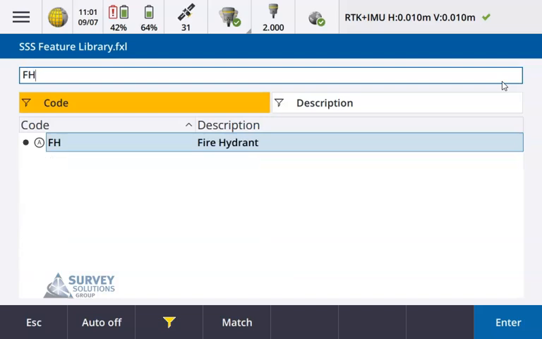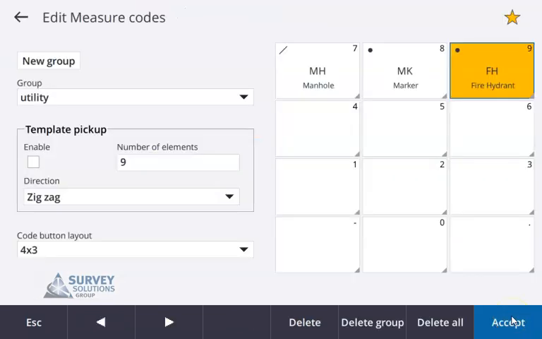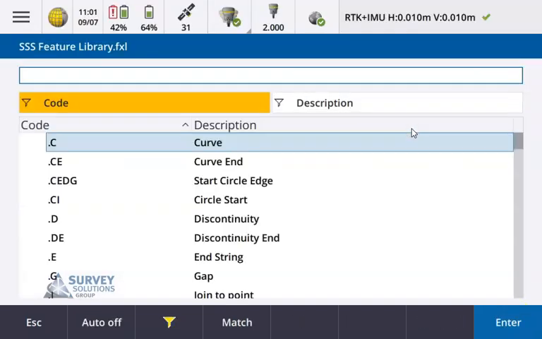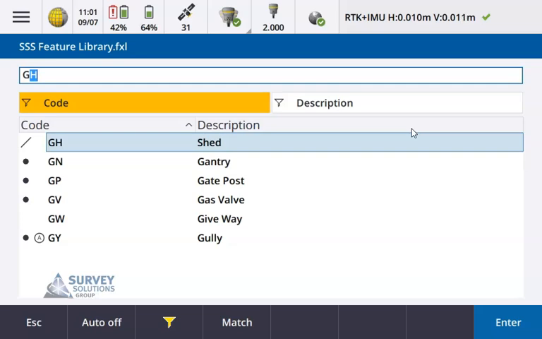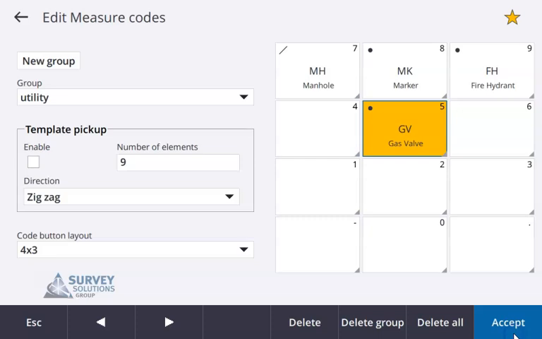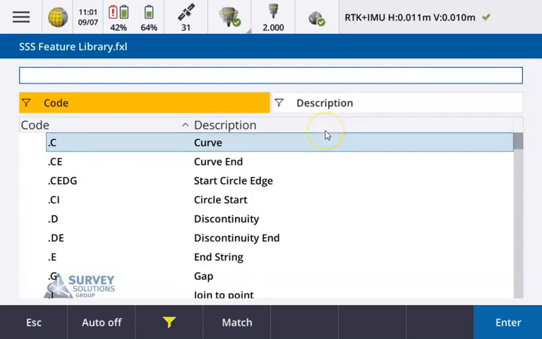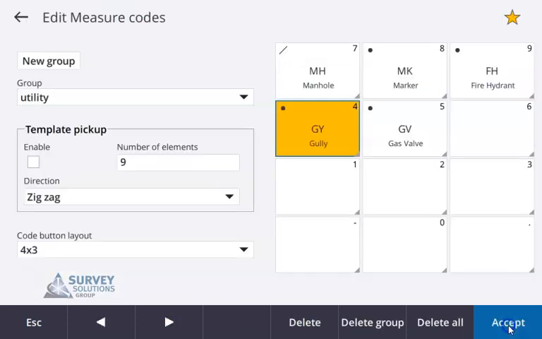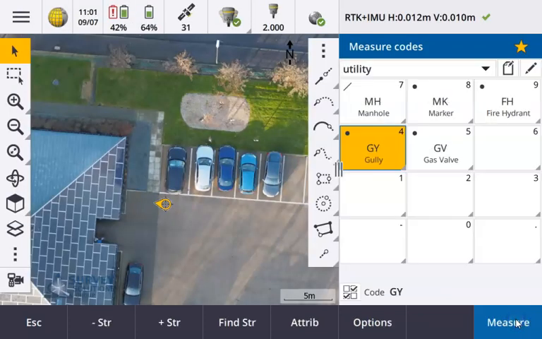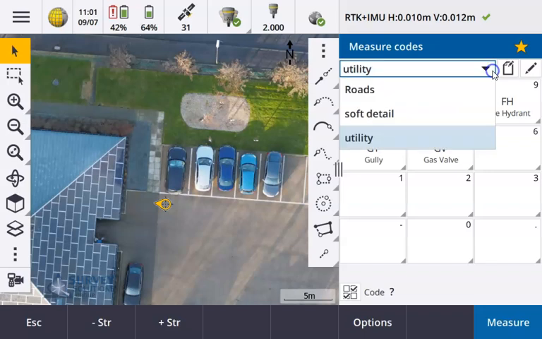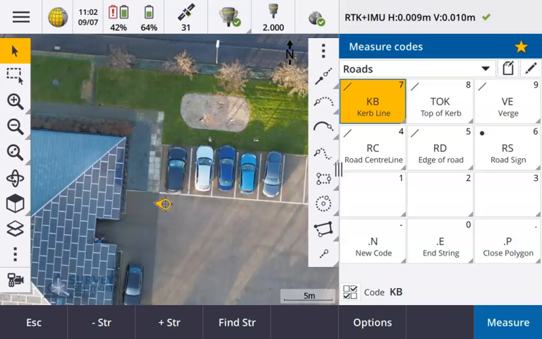New for Access 2024, in the top left-hand corner, you get a symbol to show what the code type is. Line for lines, and a circle for a point. Once you've populated your keypad, hit Accept. If you click the arrow at the top, you can see the various groups that you have already populated. We will work with roads.